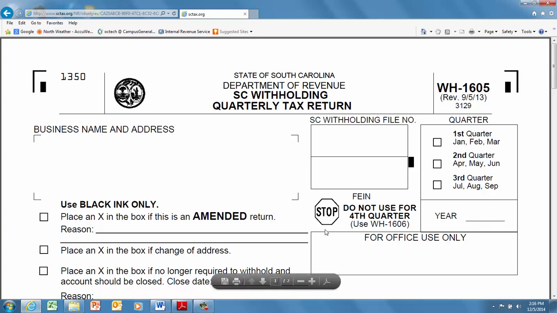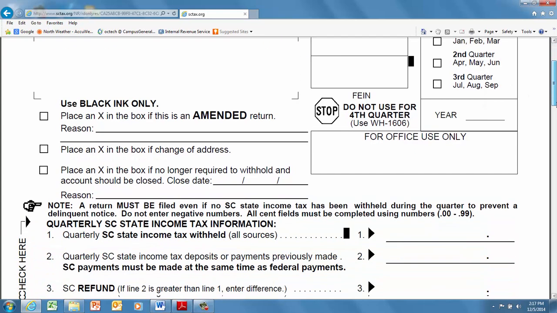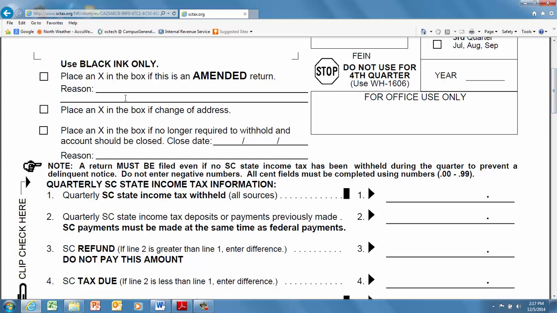Notice that they have a sign here: stop, do not use for 4th quarter, use the WH1606. This is the WH1605, WH standing for withholding. Use black ink only if you're not doing this online.